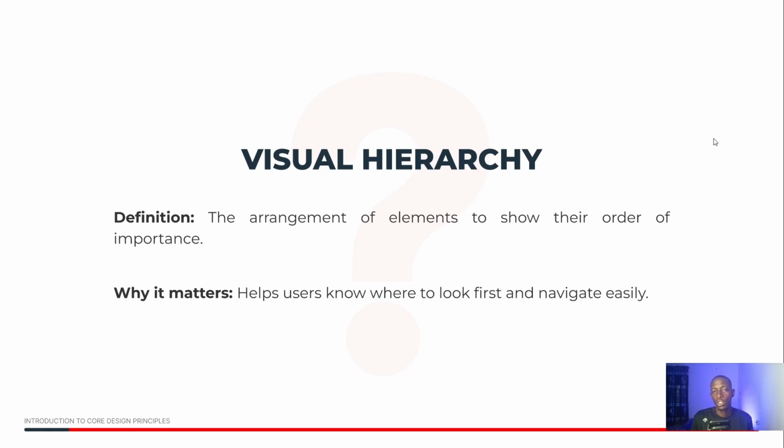You cannot just display all these elements on the face of the user or the visitors, and expect them to look at the buttons, the text, the title, the images all at once. You'll be causing a lot of confusion. So you need to place order. The process of placing that order is what we call visual hierarchy.